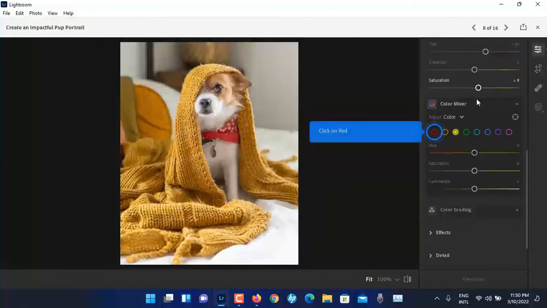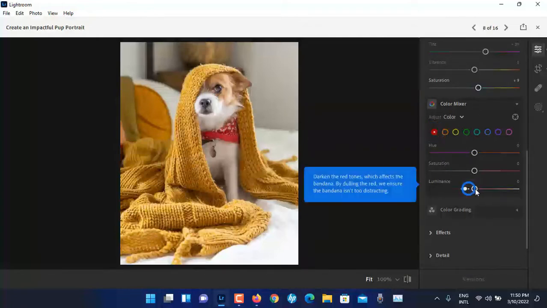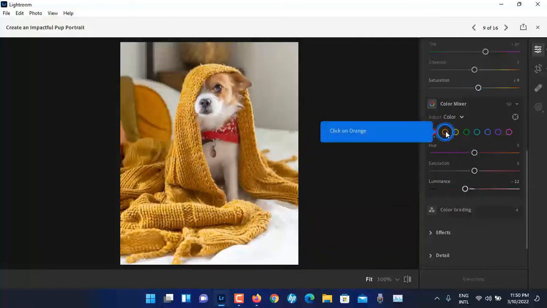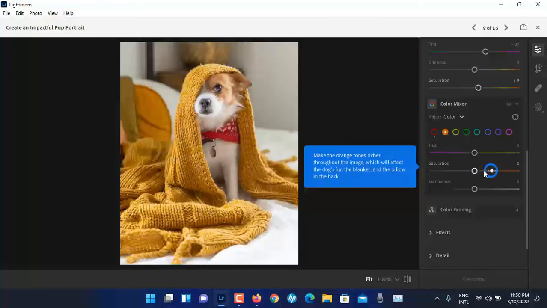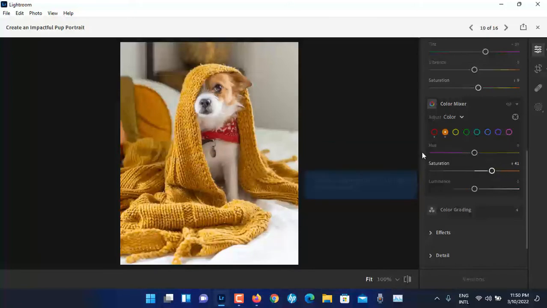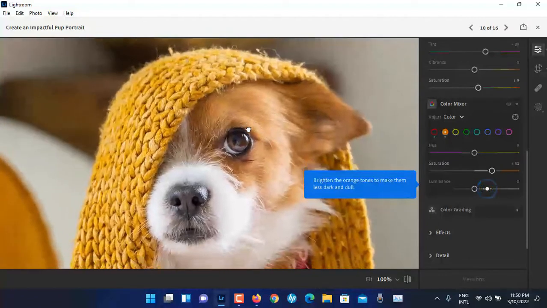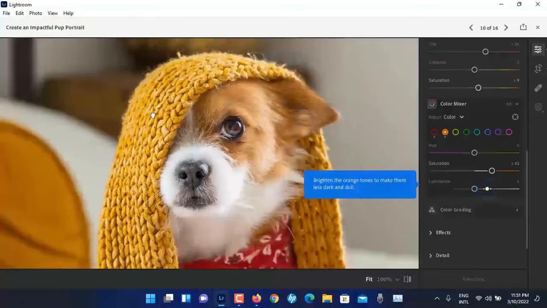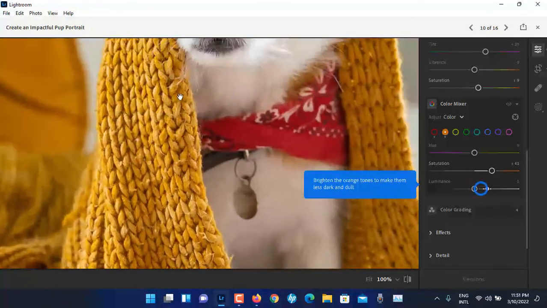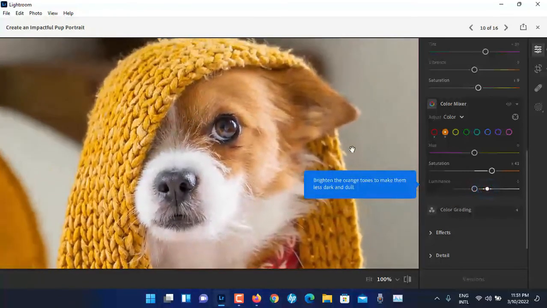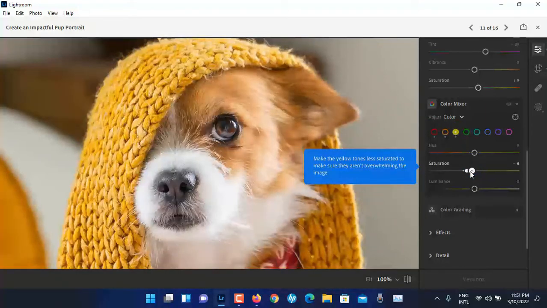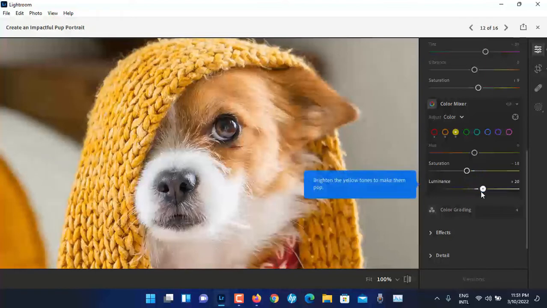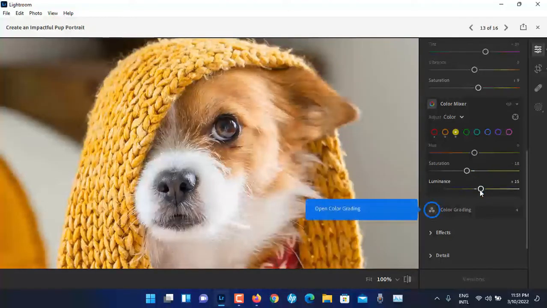Then saturation plus, then select color, then luminance minus, then select yellow color, then saturation plus. You can see our image is going to change. Okay, looks better. You can see the dog hair is so cute and everything else you can see so clear and colorful. Plus, then select yellow color, saturation minus, then plus. You can see our image is going to be so good.